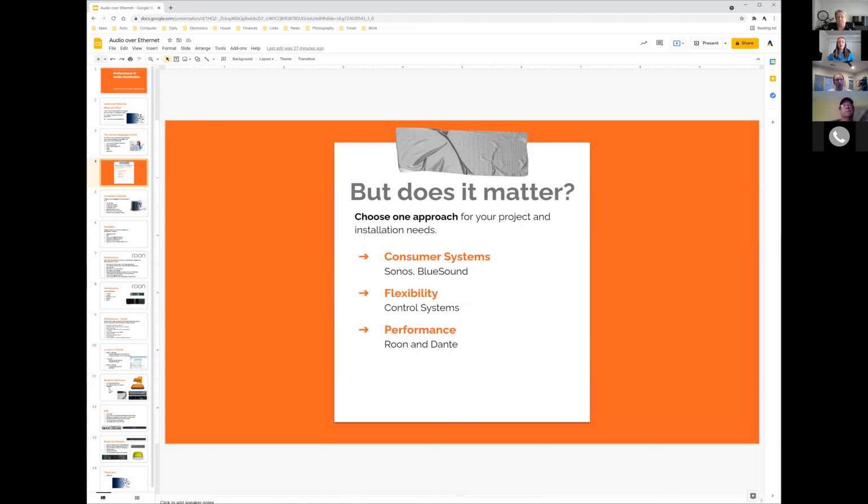So the way I look at it is we really have three buckets. We have our consumer-led product, we have our flexible product, i.e. control systems, and then we have our performance-led product, which will be things like Roon and Dante. And I'm going to focus on those two today and talk a bit more on those.